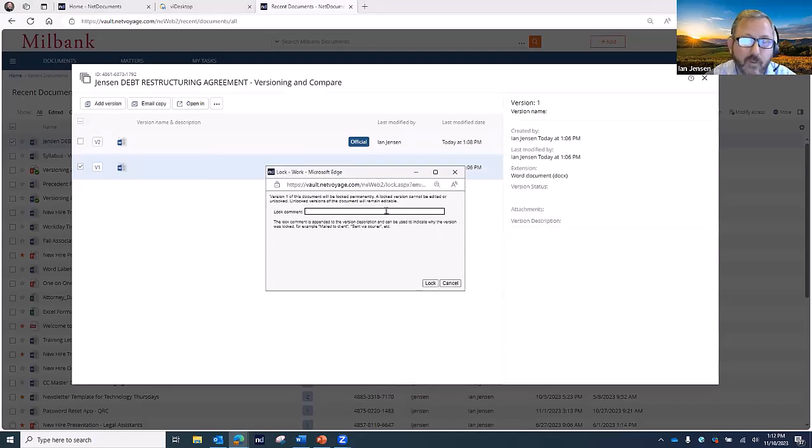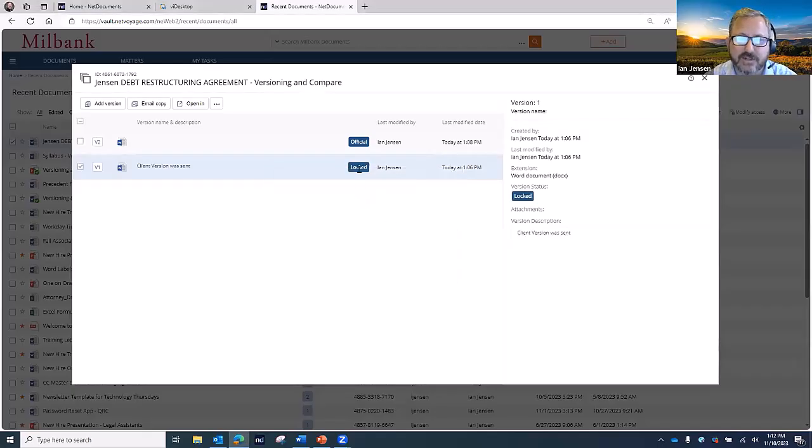You can give it a comment. Why is this locked? You could say, client version was sent, and then you can hit lock, and it's going to be locked forever. So it will stay there for eternity. So, all right, definitely you want to make sure that you can lock a version here, which is actually a great option. Okay, so that is fantastic.